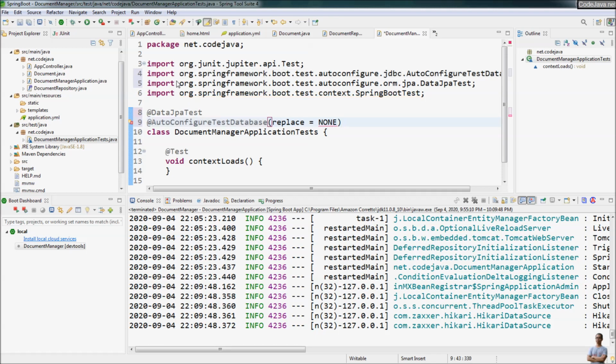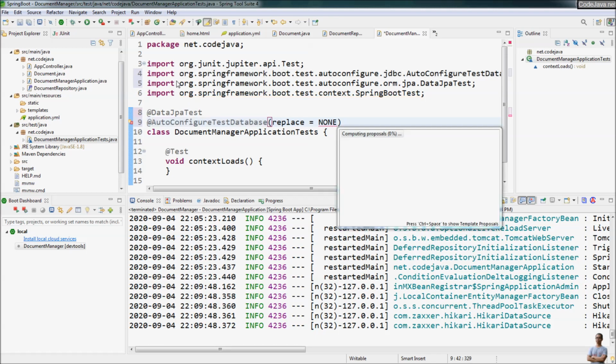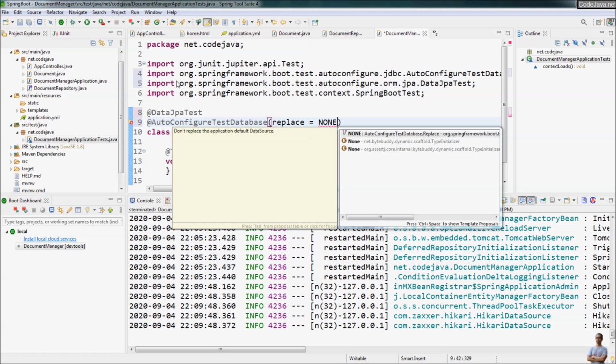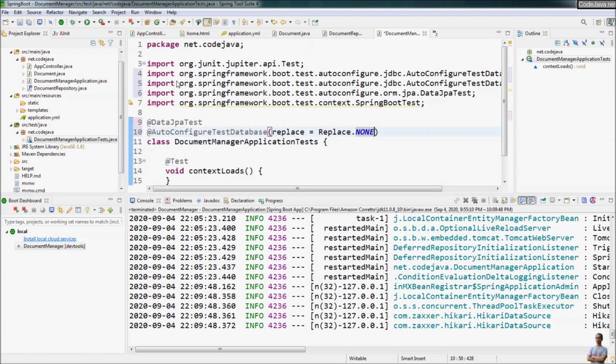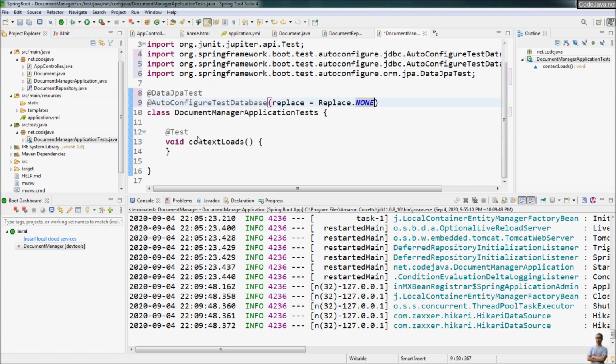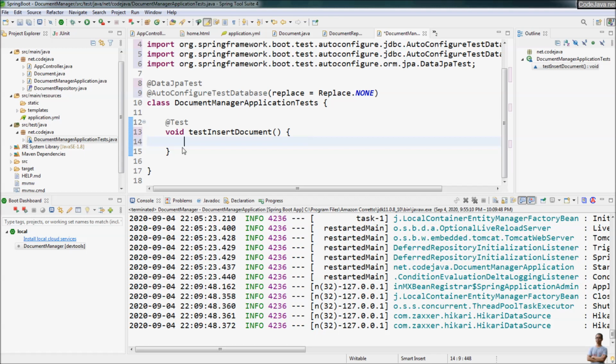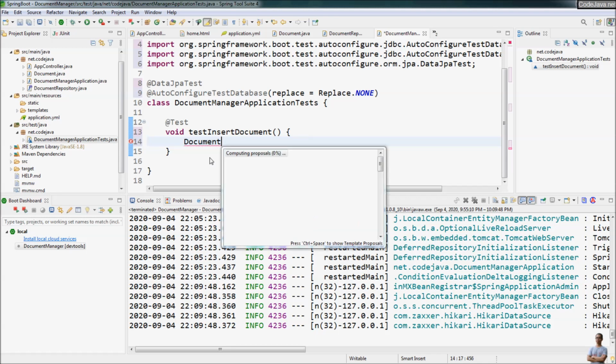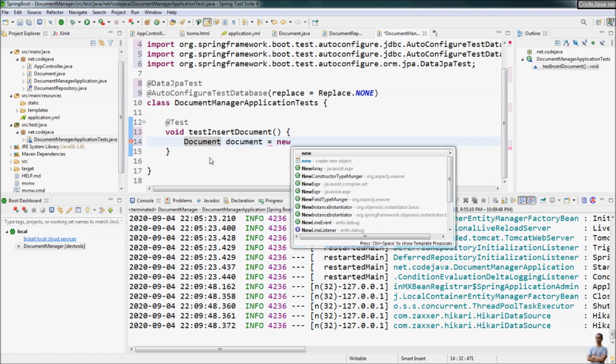So it won't replace the default data source with a database in memory. And change the name of the first test method to test create document or insert document. And we create a new document object here. Document equal new document.